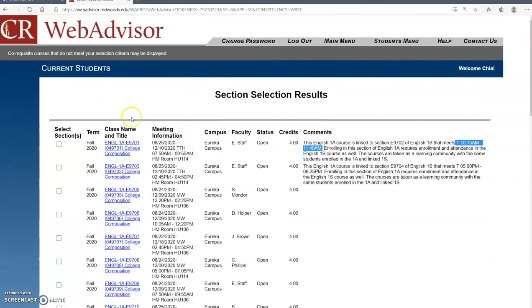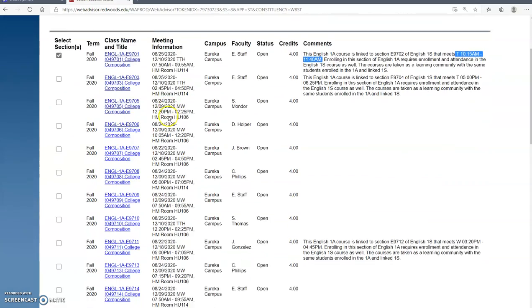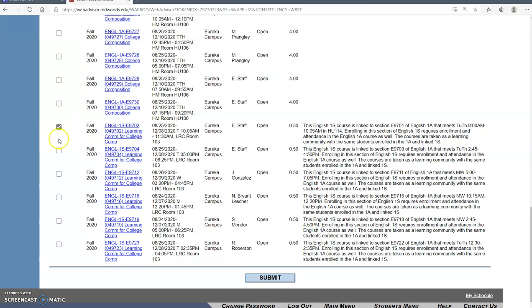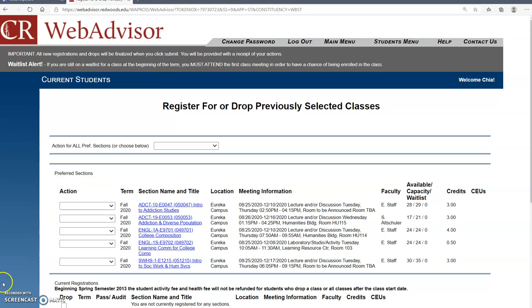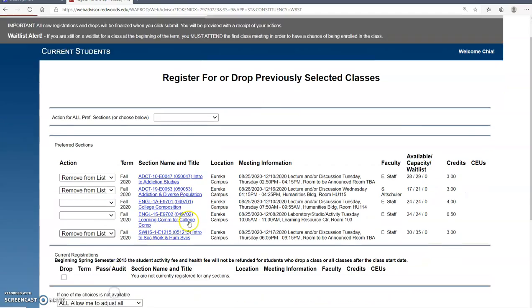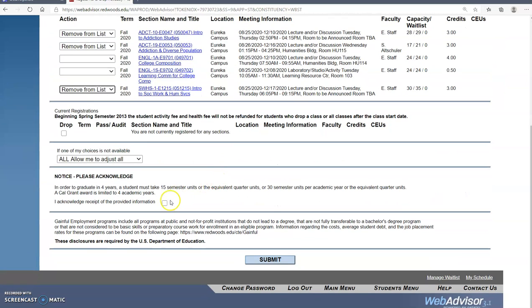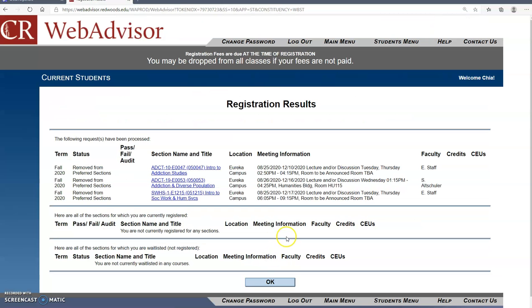In order to register for this class, you'll want to register for both classes at the same time. So check the box next to both classes, hit submit, and this is going to put them in your shopping cart. As you can see, I already have classes in my shopping cart from prior searches. You'll want to remove all classes that you no longer need for this particular semester from your shopping cart, so you can be looking at just the classes you're interested in taking. So I can remove those from my list, hit the little checkbox at the bottom, and hit submit. You can see that these classes have been removed.